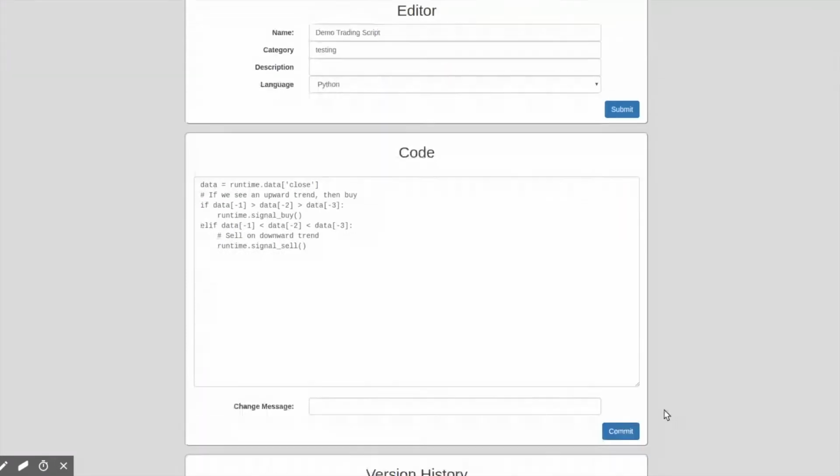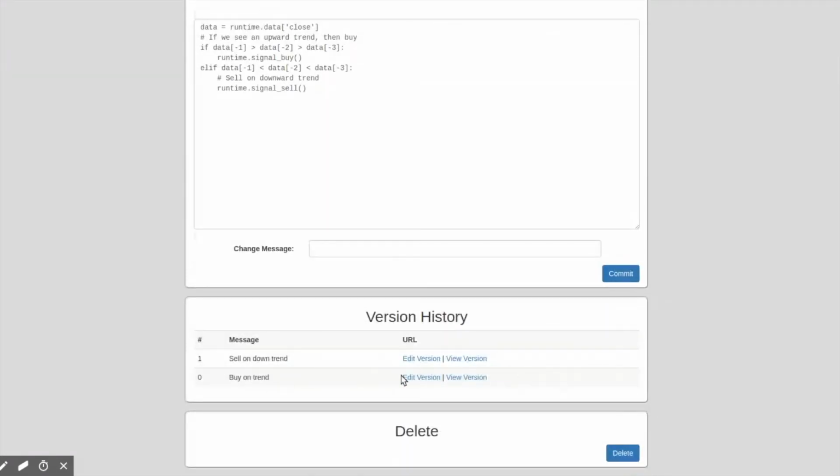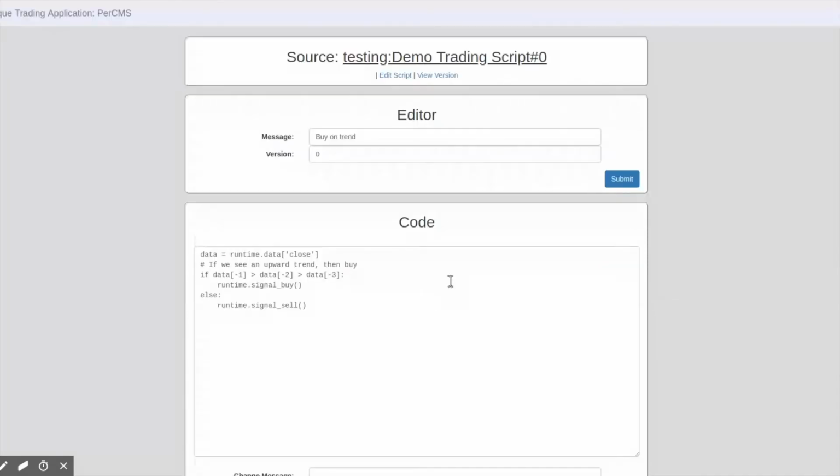Now we still have the old existing version of the script, and if that version is in production actively trading, it will not be updated with the new script. This means we are free to make changes without having to worry about affecting production systems, and we can test new versions of this script. And we can also delete the script if we want to. And we can see older versions of the script and revert back to those changes.